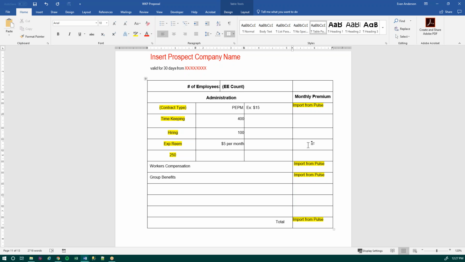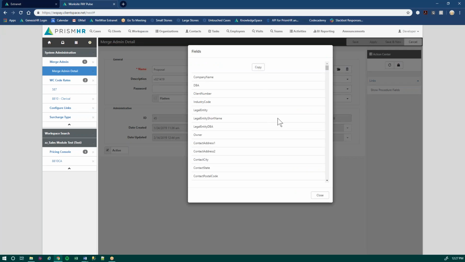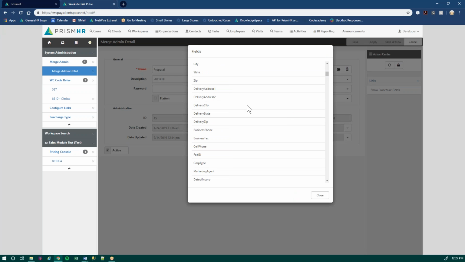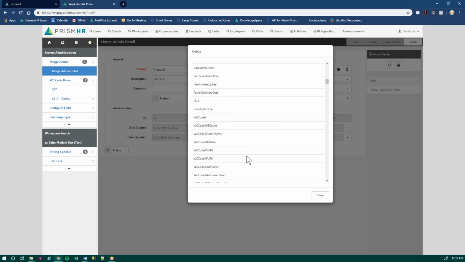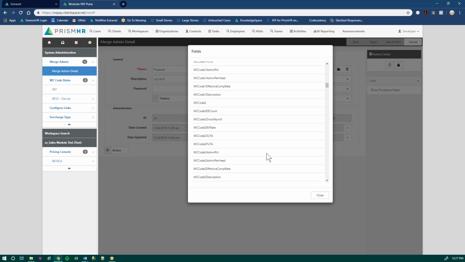So then we just need to know, are they getting it or are they not getting it? And that's $100 per month. Can you populate hiring monthly premium $100 if it's included in the pricing console? Being the surcharges are going to be brought through on this particular procedure for Word documents, no, I don't believe so.